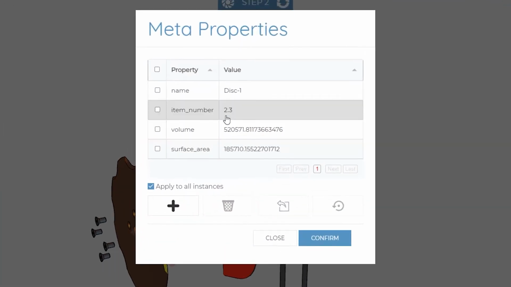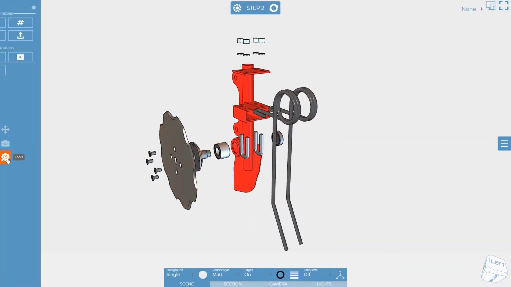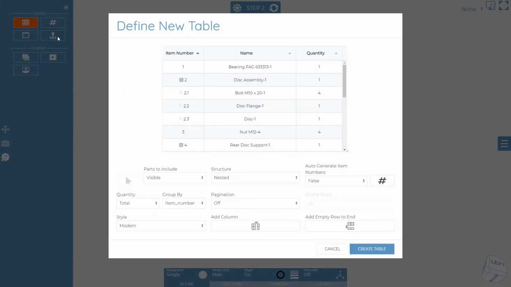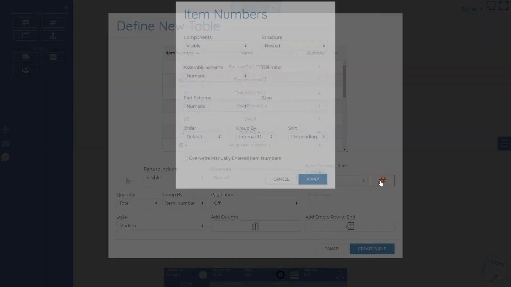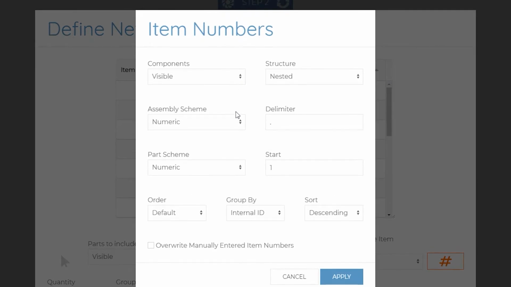One way is to manually go through each component and set its meta properties. This will ensure you get exactly what you need, but will be very time consuming. You can also use the item numbering tool to automatically assign item numbers to parts, and you have various options about the scheme and the structure. This will automatically set the parts metadata for you. Don't forget, if you do either of these options, you'll want to update your step accordingly to save the changes.